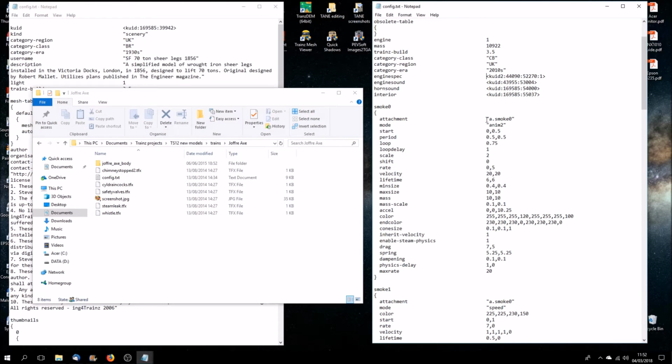This is the most important thing. It's the attachment point on your mesh to which the smoke is going to attach, where it's going to originate, where it's going to come out. So that is obviously positioned in the middle of the chimney as you look down on it in top view. And you might find you have to rotate that attachment point 90 degrees to get the smoke coming out vertically, and then obviously it will sweep back as the loco moves.